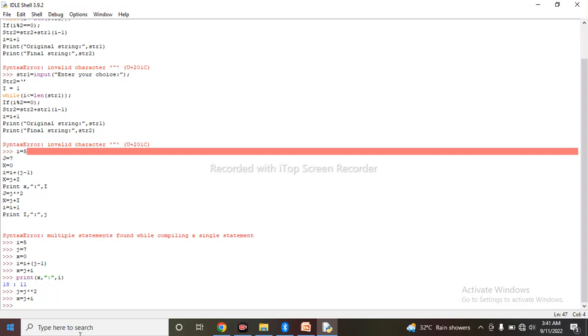When I had written print x without brackets, I was getting the error. Here, by putting brackets, I have written print x inside double quotes colon i, then I'm getting the output 18:11. It means after execution of the expression, the value of i will be 18 and the value of x will be 11.